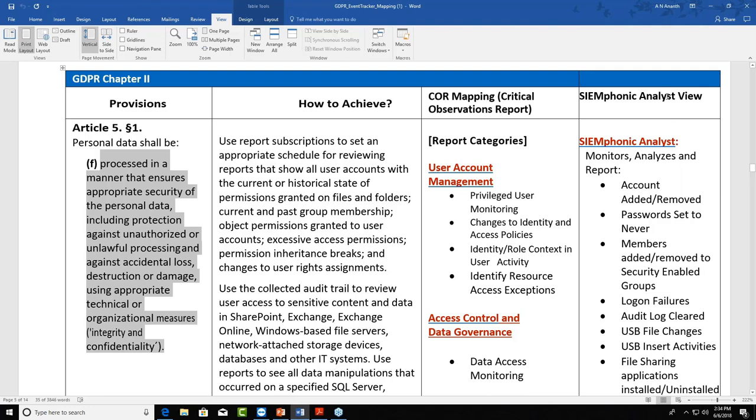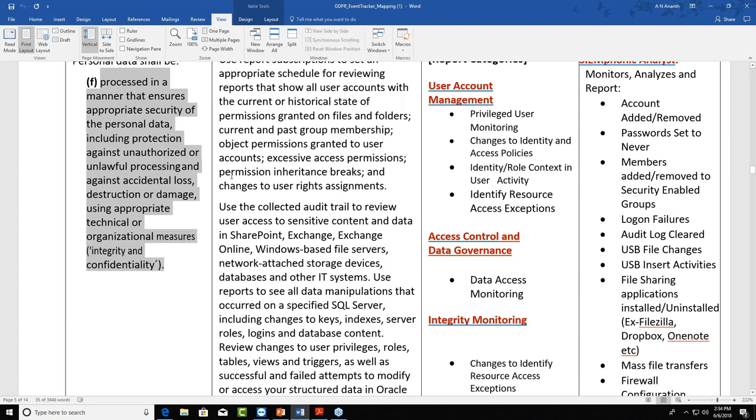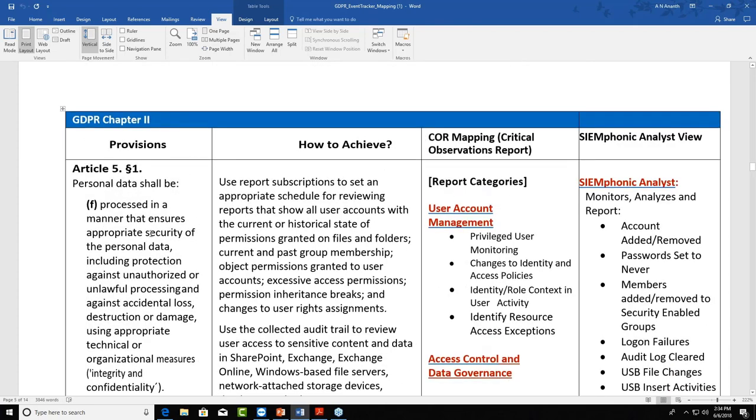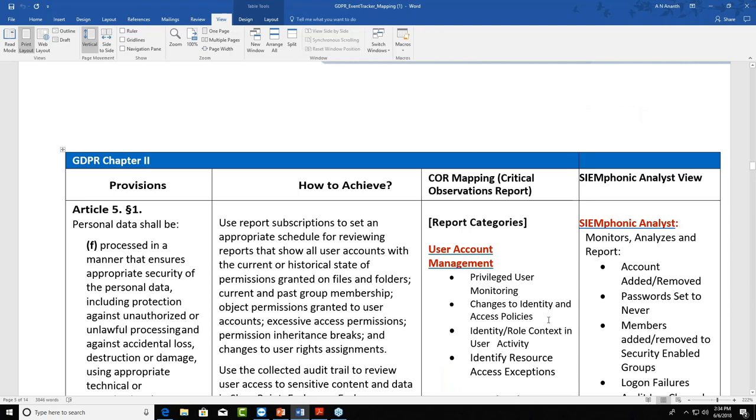Now, our analyst from our 24/7 Security Operations Center looks at all of these different criteria that you see here on the right. So in order to satisfy, for instance, Article 5, that says personal data shall be processed in a manner that ensures appropriate security of that data, we will use the report subscriptions to set up a schedule for reviewing all of the user accounts, with current or historical state, what sorts of permissions did they have, what kind of new users have shown up, and what sorts of permissions do they have. Use the collected audit trail to look at user access to sensitive content. So in order to satisfy that requirement, our team is reviewing all of these and providing you a critical observations report so that you can show the auditor, show yourself, show your customer that you are in fact compliant with the equipment type that you have in the context of GDPR.